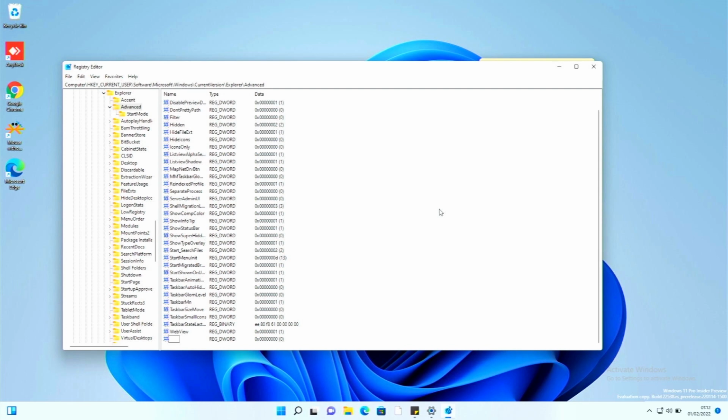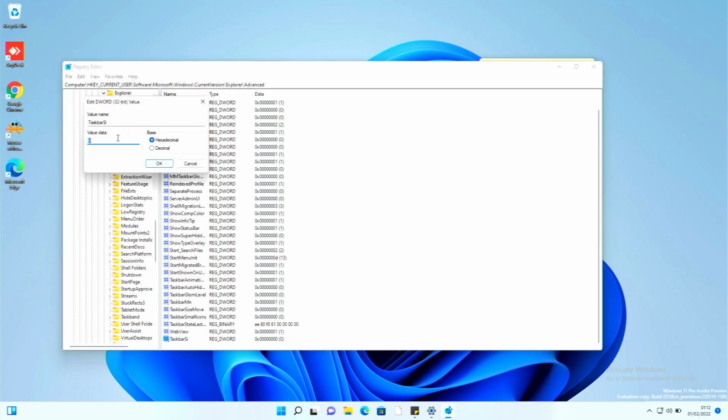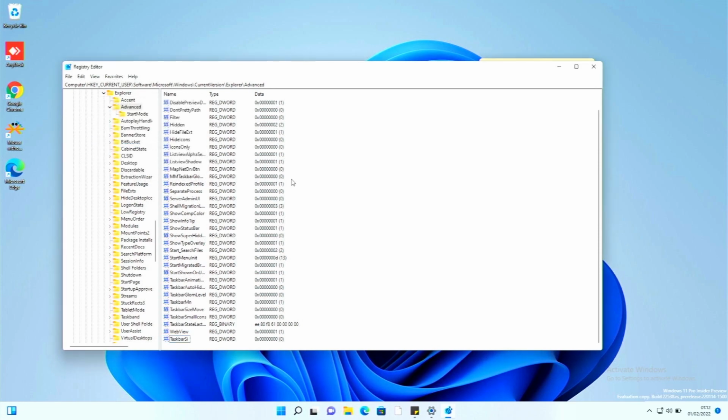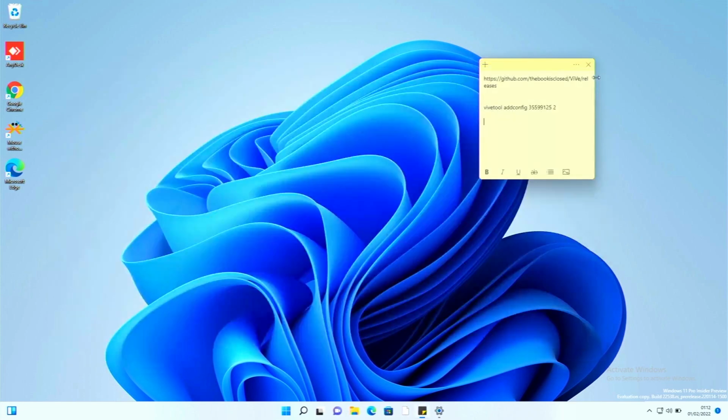Name the value like this, TaskbarSi, with capital T, and after that SI, which is capital S and small I, and press enter. Now double click on it and make sure the value is 0 and then close it up.